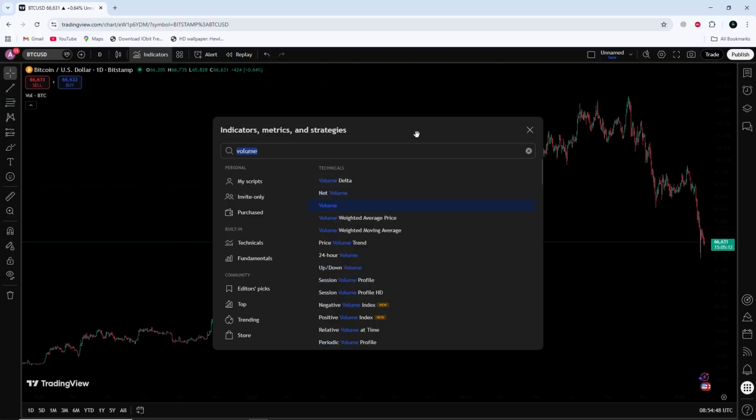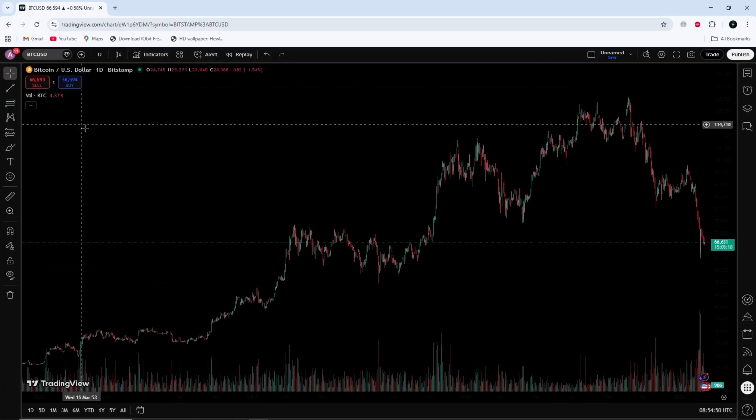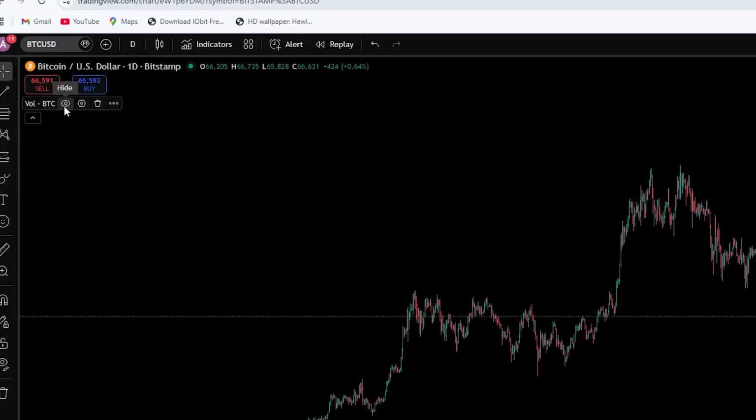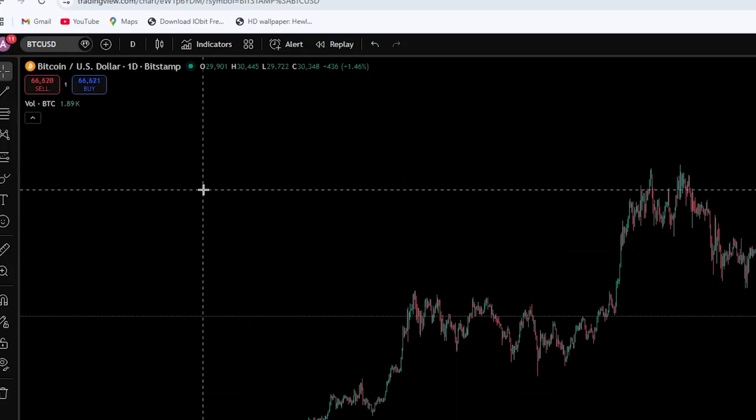Once it is active, move your cursor over any candle. In the upper left corner, near the symbol name and OHLC values, you will see vol followed by a number. That number changes as you move across candles.